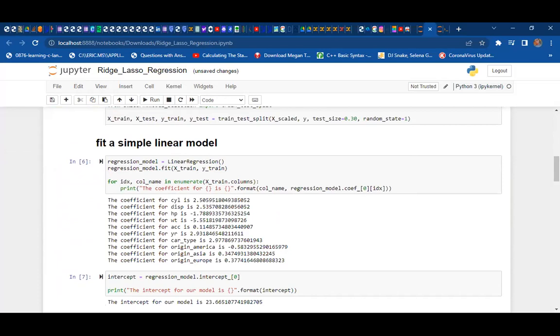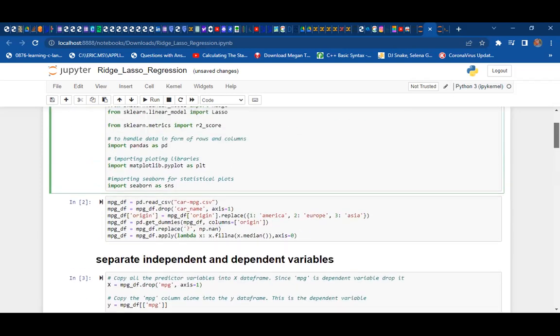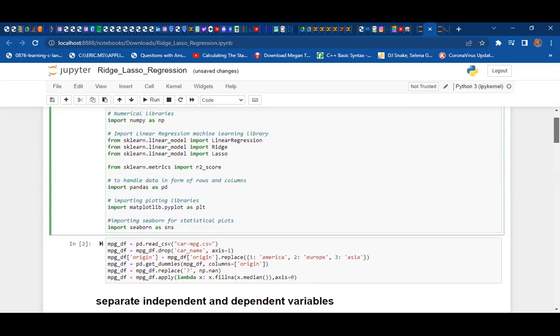Let me give you formulas on how you can, if you have a challenge in copying the path of your data set. Number one, make sure that your notebook and your data set are in the same folder. If they are in the same folder, you will have an easy time while trying to import your data set. All you'll have to do is just write the name of the data set.